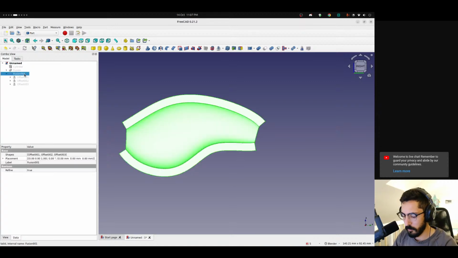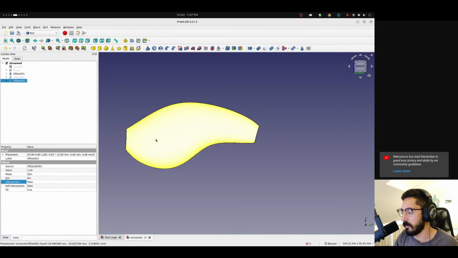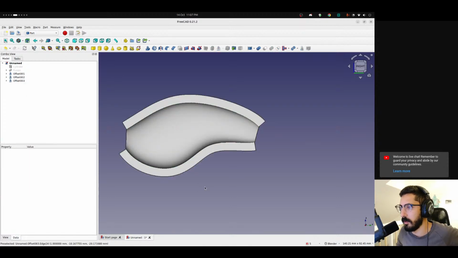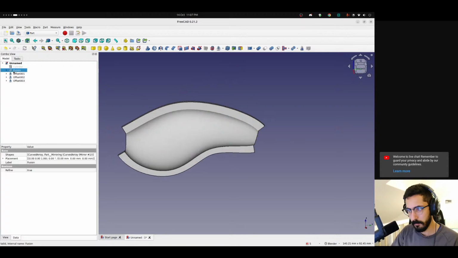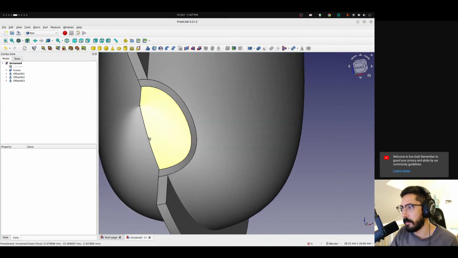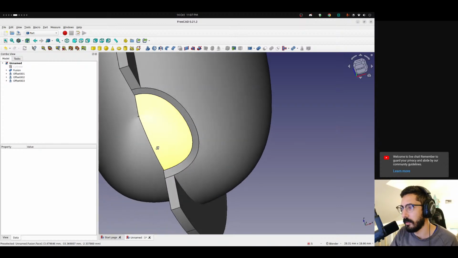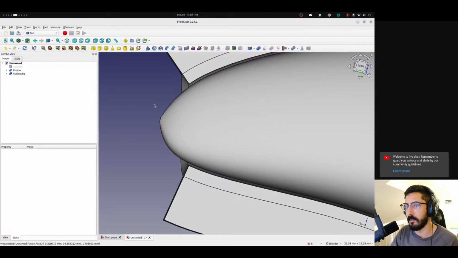Or we can, before we do the fusion, so if we hide these two, we can draw the stencil here and then join it together. This makes more sense. Unless we want to draw something on the back, then we do it after. Like, to be honest, I wasn't expecting to get anything from FreeCAD, but that's nice. That's actually nice.